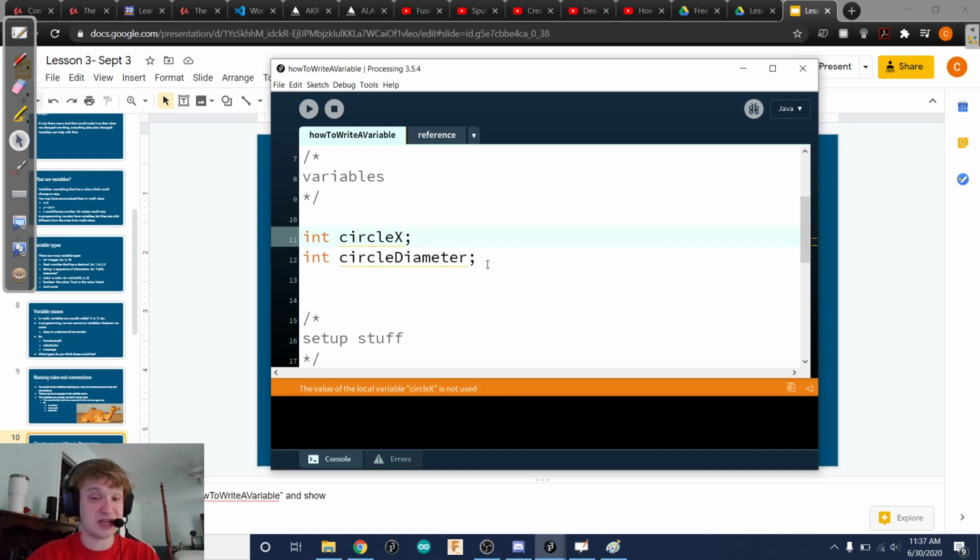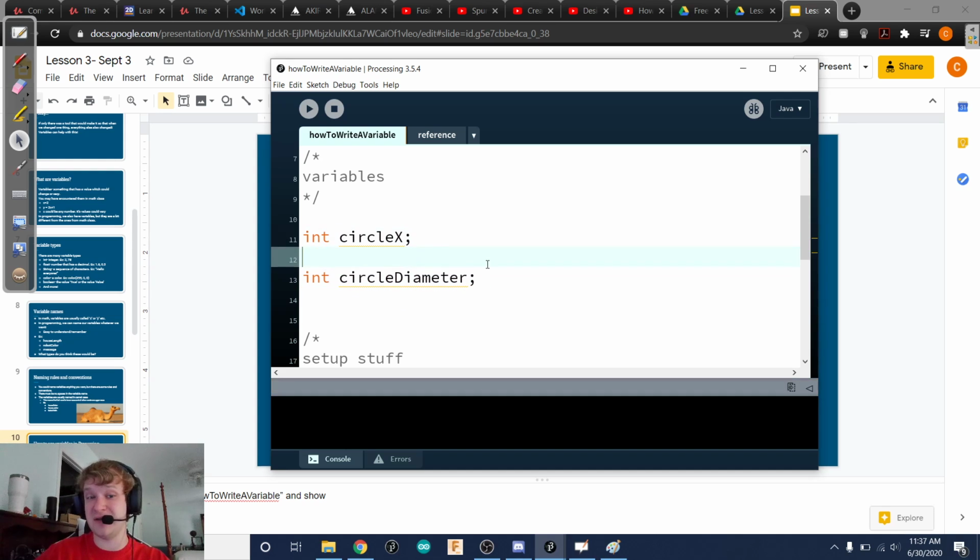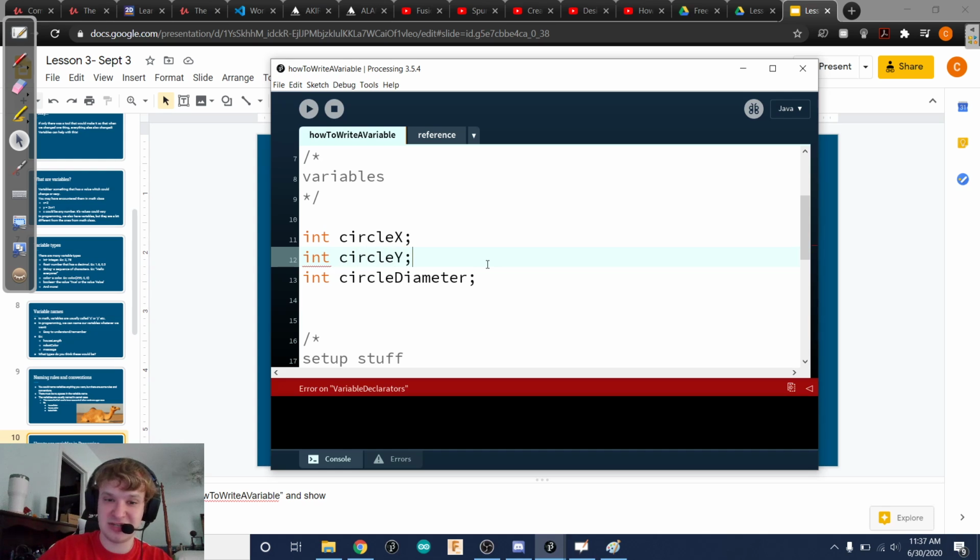And so we have the x position, we have the diameter. Let's go ahead and make the y value. So how do we do this? Well, we need to have the type and the name. So what type of thing would the y value of the circle be? I think int as well. And the name, I'm going to just call mine circle y semicolon.